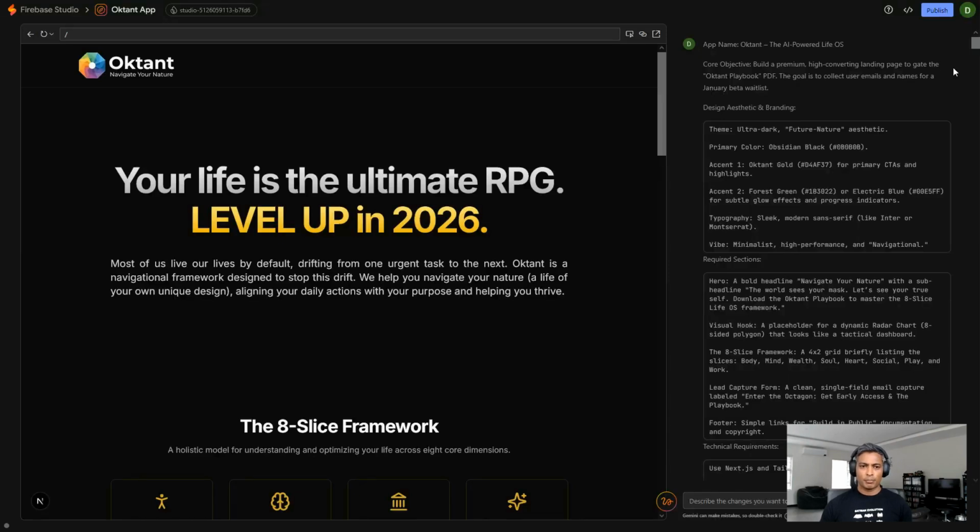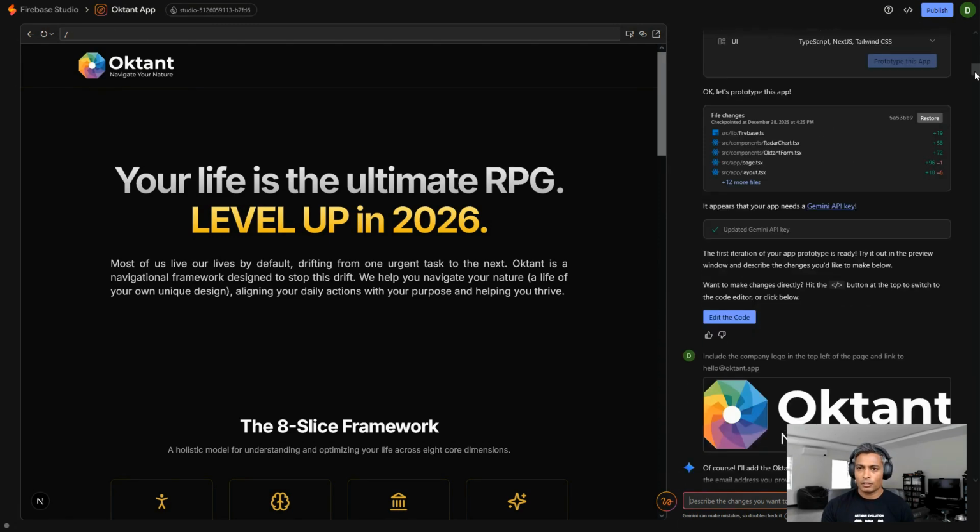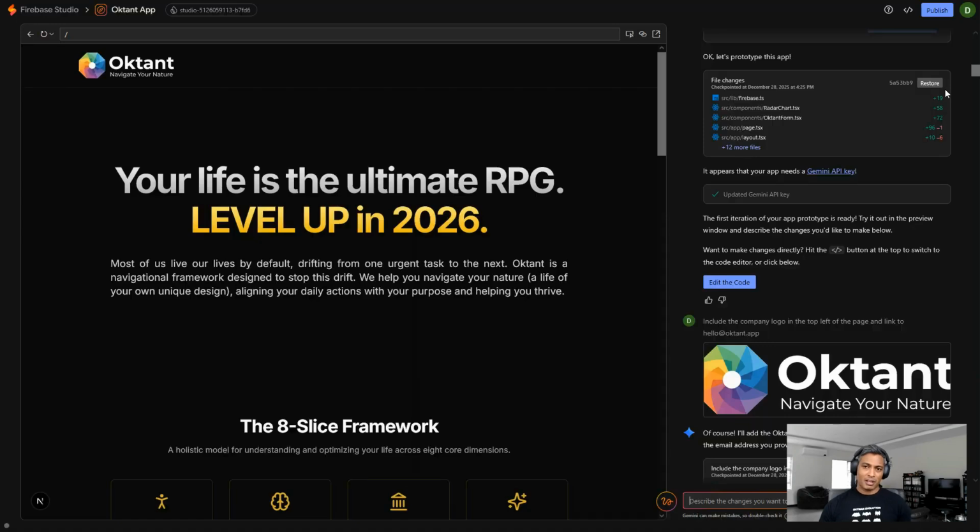After you've entered your application prompt, you're taken to the prototype view in Firebase Studio. So what this gives you is an application preview on the left, and then the conversational interface for you to continue your build with Gemini on the right. One of the first things that you do is you approve an application blueprint. So this is the plan of the application that you're looking to build. In Oktant's case, that took probably about 5 minutes for me to get that project scaffolded. And after that, I was pretty much ready to build.